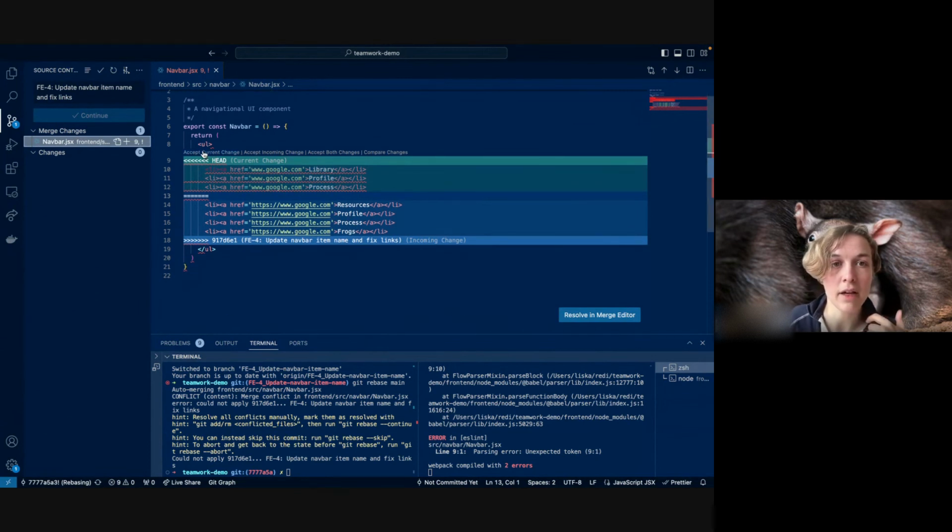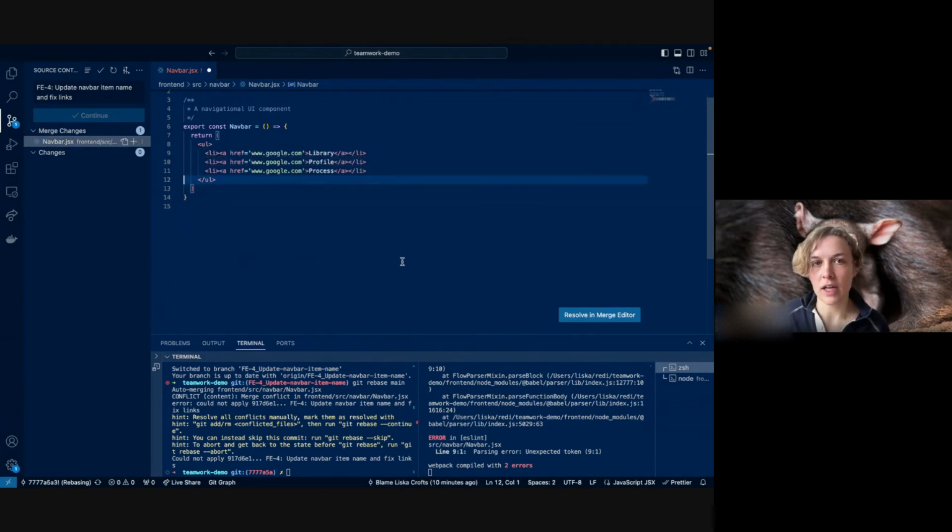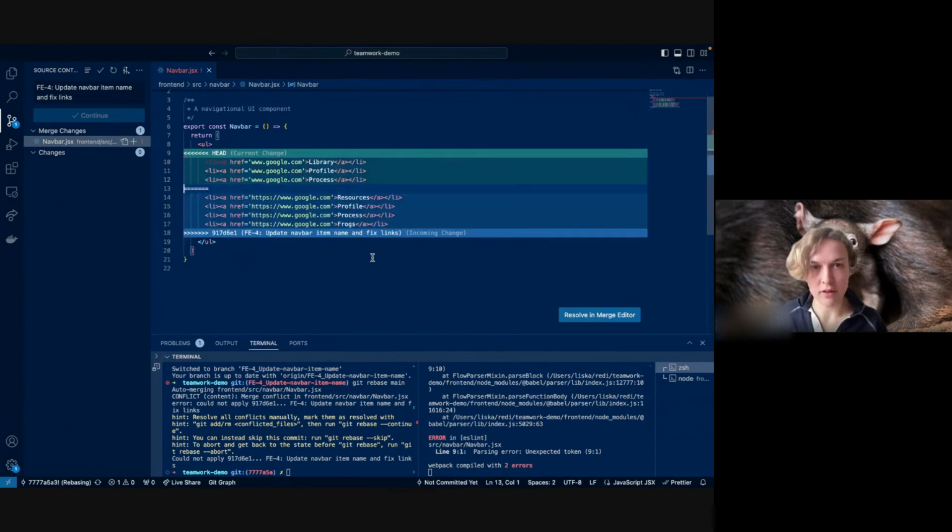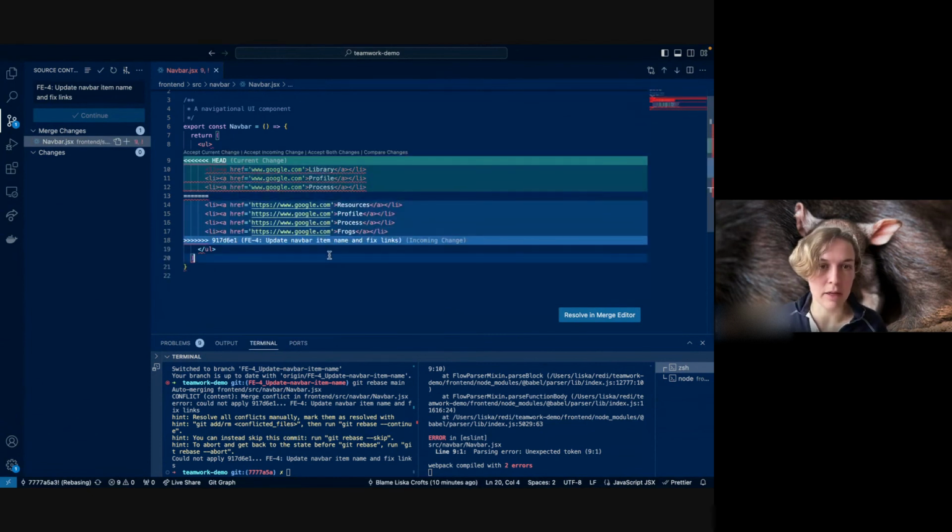You can either accept current change. That means you're going to take everything that's in main and basically delete everything you just did. You can do that. Makes no sense in this case, though sometimes it makes sense. Sometimes this is very intelligent, but sometimes it just doesn't know what to do. And that's when you get merge conflicts.